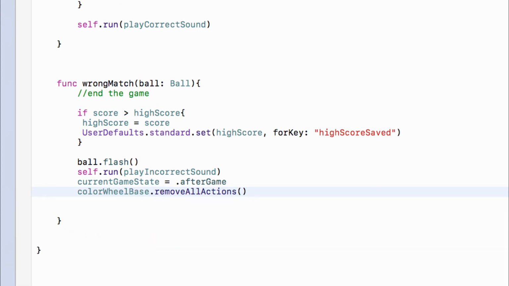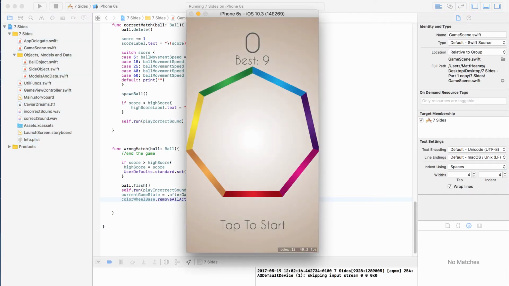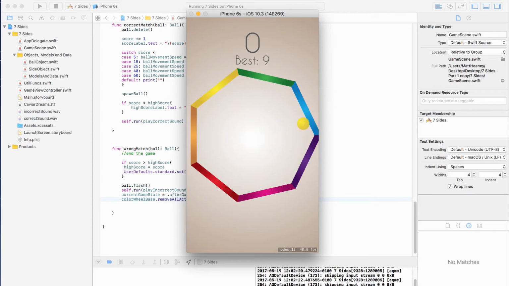So now if that colour wheel base is mid-spin when there's been a contact and the ball and the side do not match, it will stop the colour wheel exactly where it is. So now if the ball was to hit the wrong side mid-spin, this would happen. The colour wheel is going to stop mid-spin whilst the ball is flashing, to completely eliminate that problem. So now when the ball hits the side and the colours don't match, the ball is going to flash, we will get our sound effect, we can no longer spin the colour wheel, and the colour wheel is going to stop in place when the ball hits the wrong side.